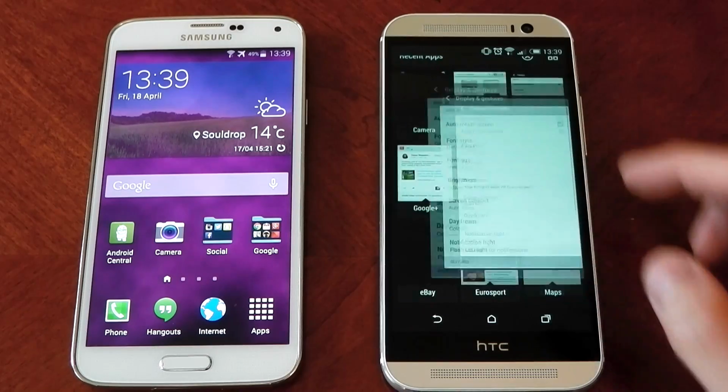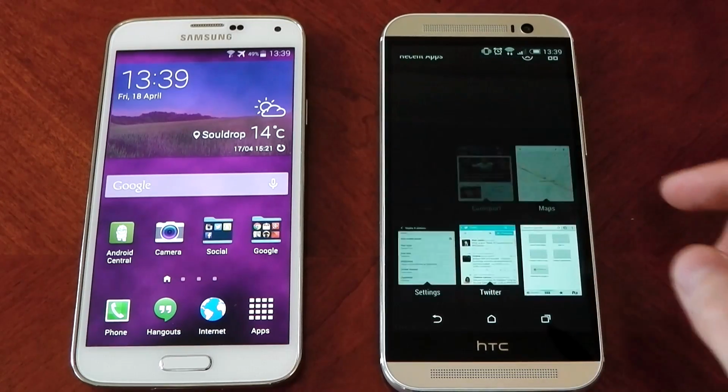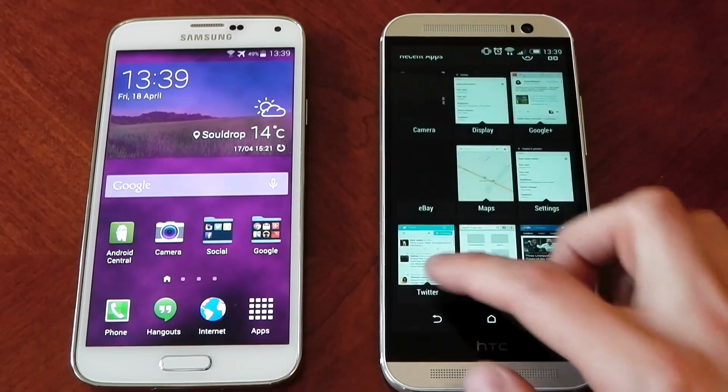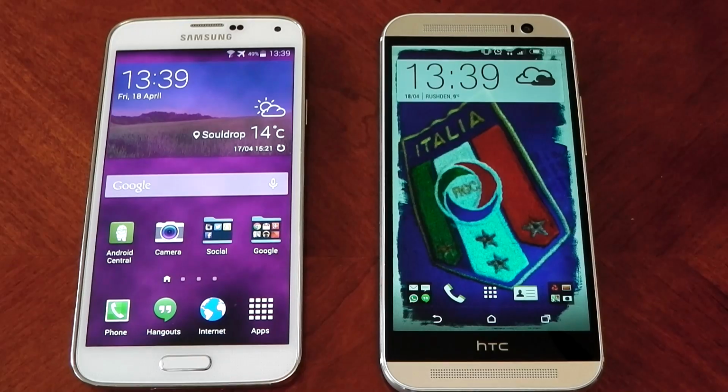Multitasking on the M8 is a breeze. It switches between the apps very quickly and fluidly, and I'm able to switch with pretty much no delay, and it makes for a great user experience. The apps are staying in memory, there isn't any reloading, and it's all very quick.